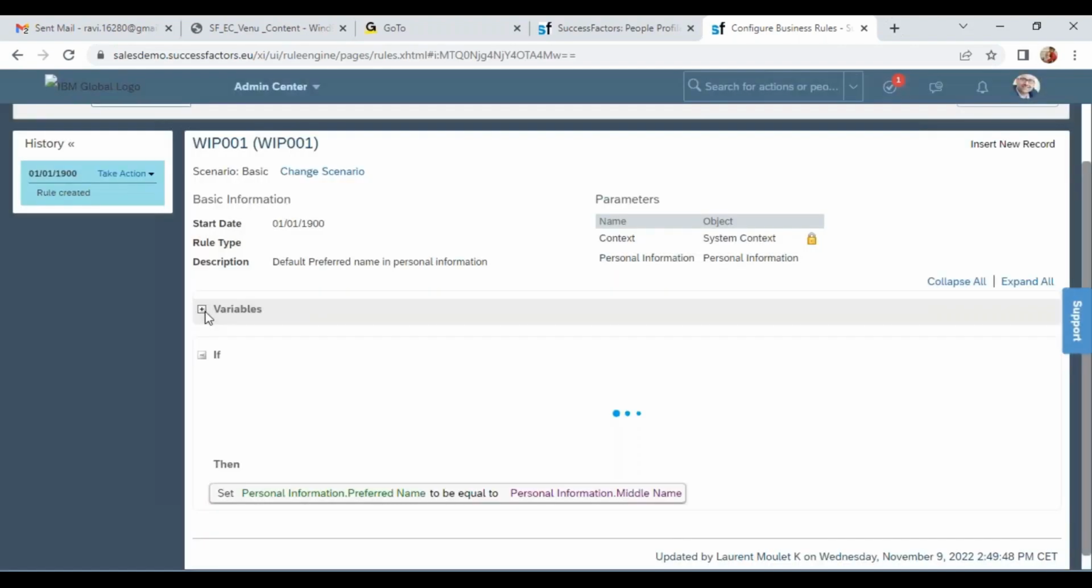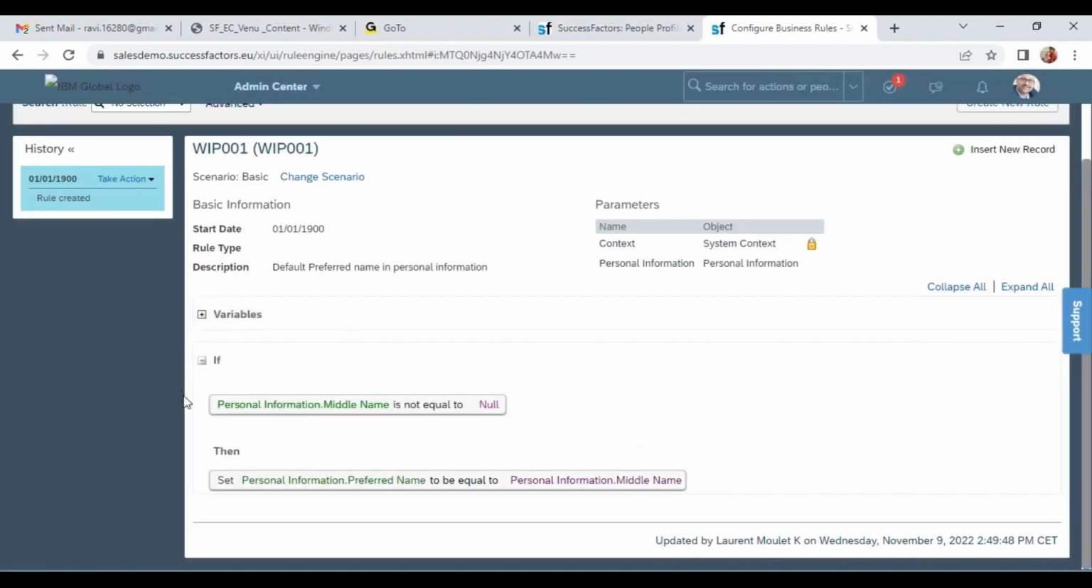Now as per my business rule, for every employee, if you have some value in the middle name, that value will be updated in the preferred name as well. And when will this happen? Just because we have a business rule, the system will not update the preferred name for every employee. No, you will have to do some action to update that.